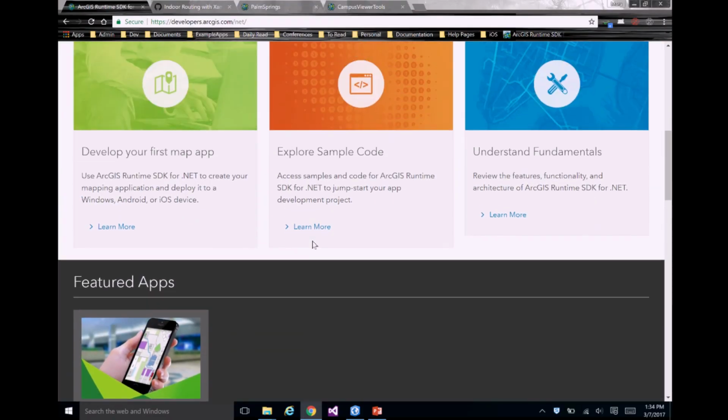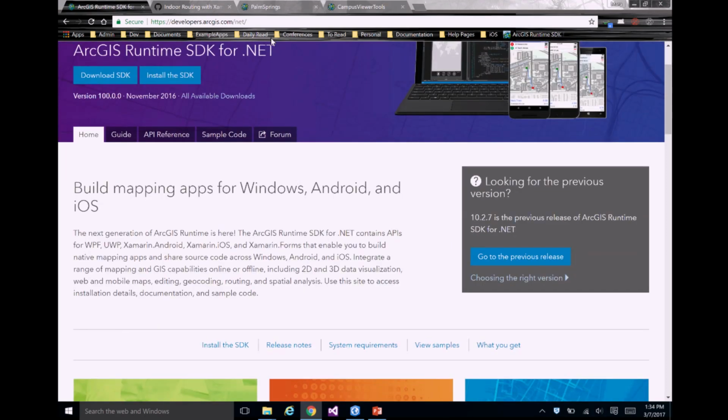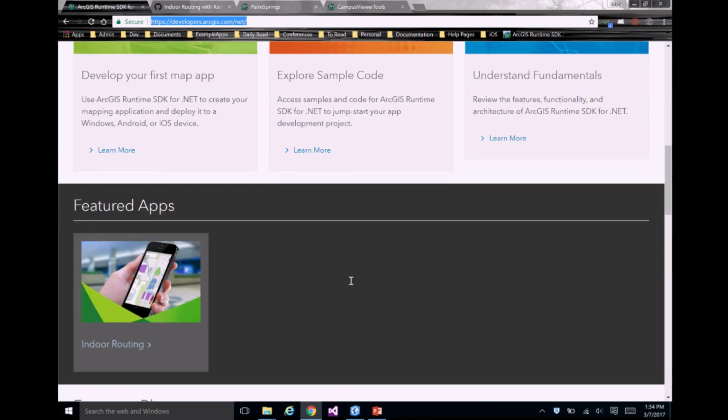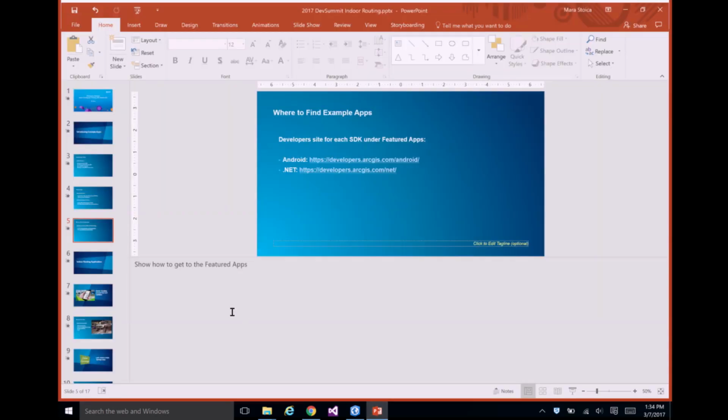Okay, so on the .NET developer side, if you go /net or just go to .NET, the example apps are over here, same for Android. Okay. Let's go back to the presentation.